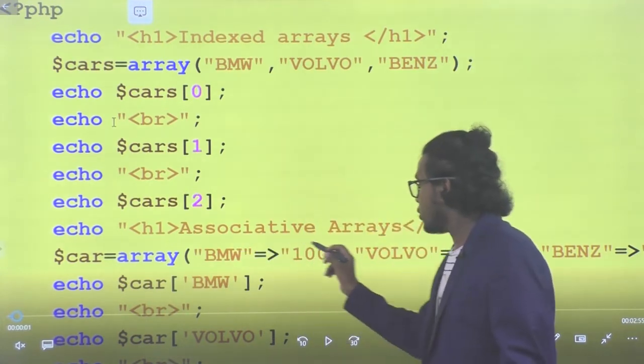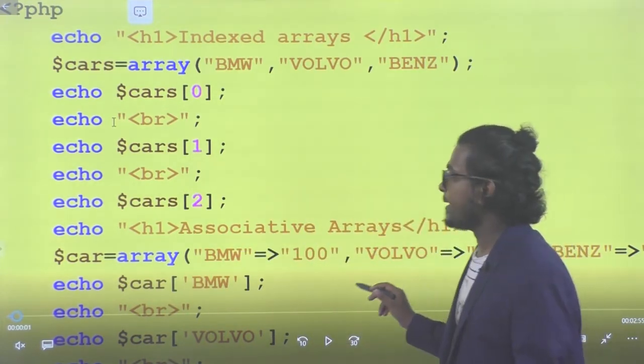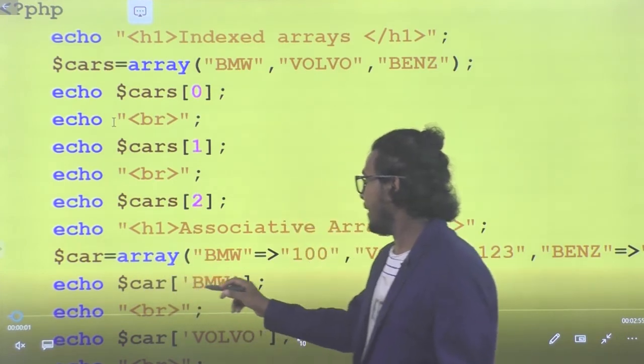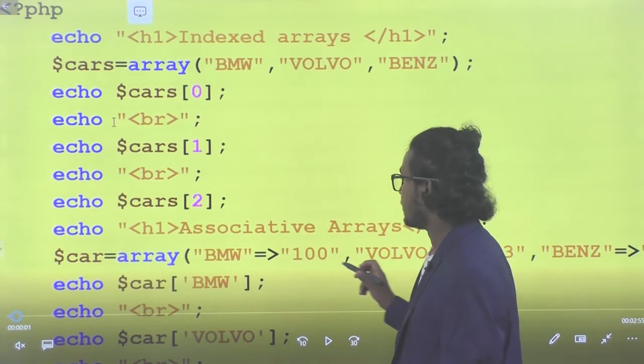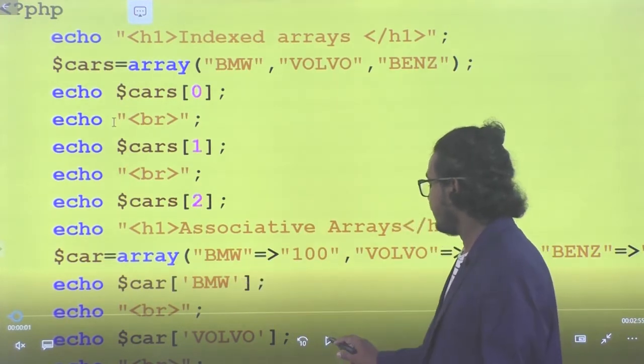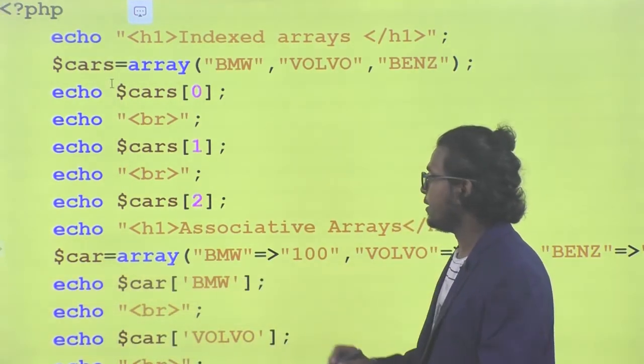So next one is the associative array. How to create an associative array? We have the array value and the key. Array value and the key. So this is the example for associative array. Now we'll see that one in a practical way.